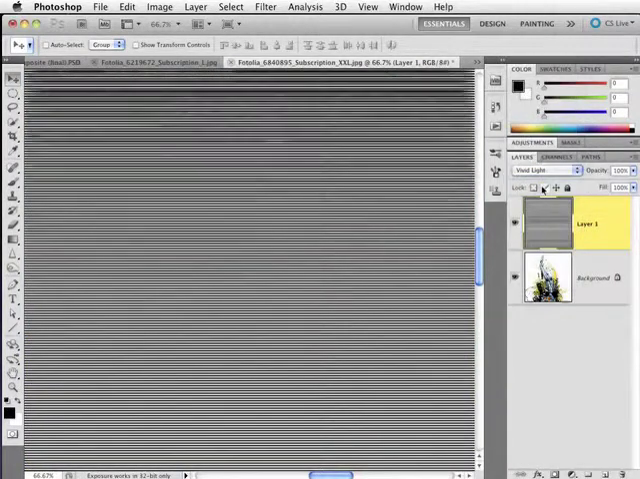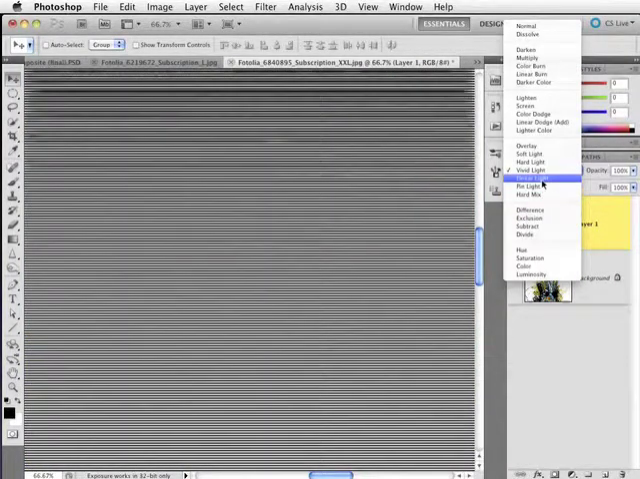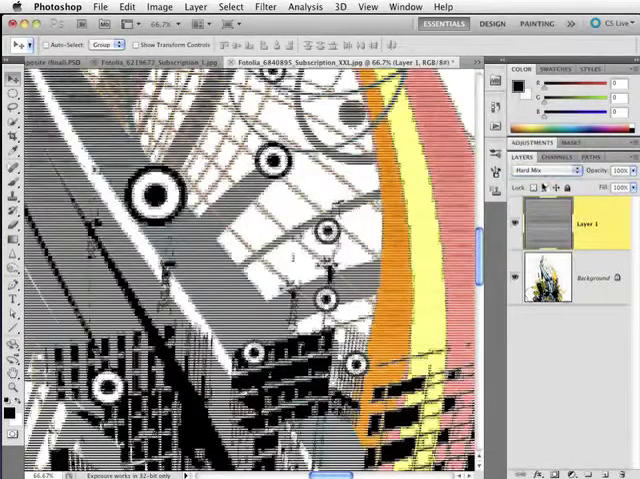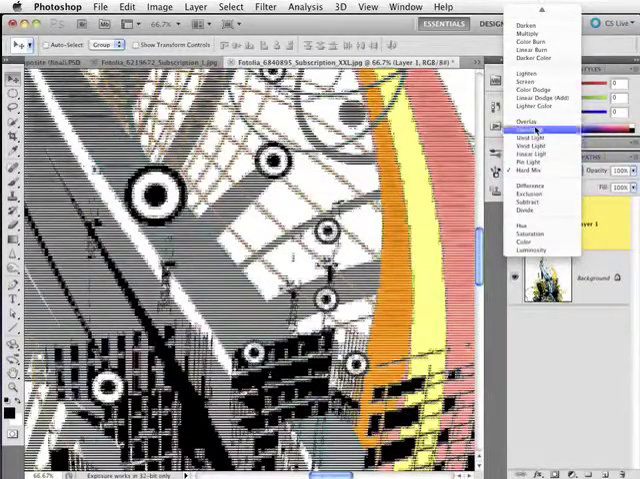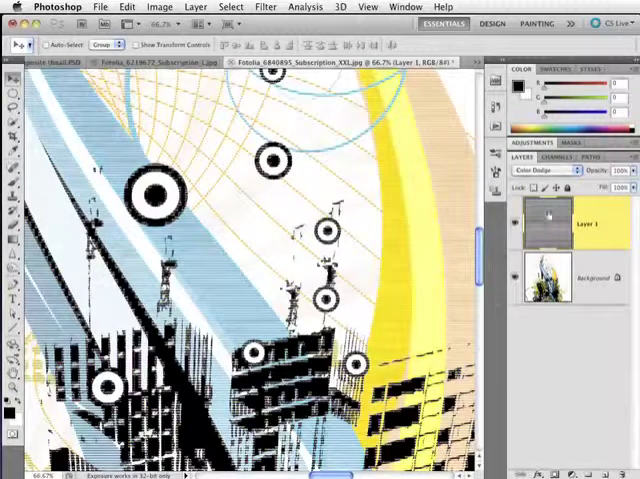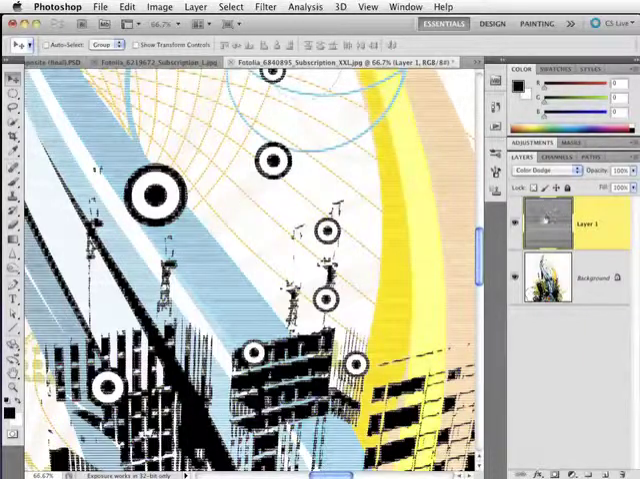Probably not. Vivid light, maybe not. How about linear light? One of these has to look okay. And it's gonna change for every, that doesn't look okay. It looks horrible, but you could see it's gonna change for every blend mode, but it's also gonna change for every image because these black and white colors are gonna interact differently based on the image, based on what's below it. That's what blend modes do.